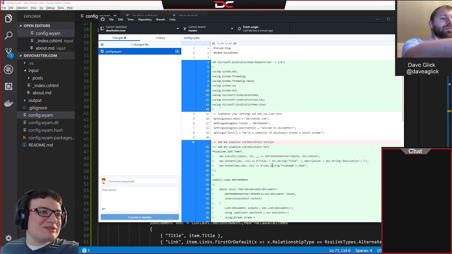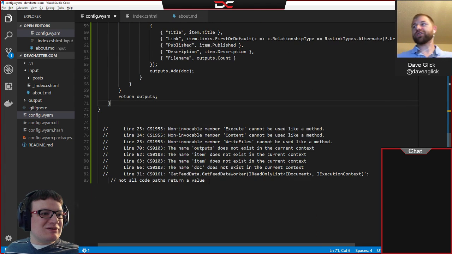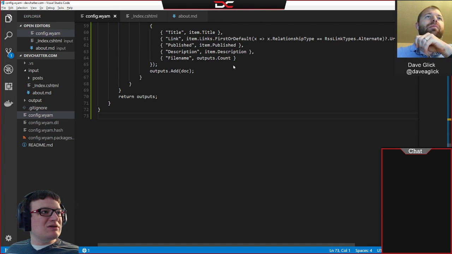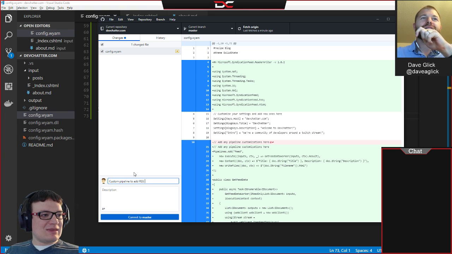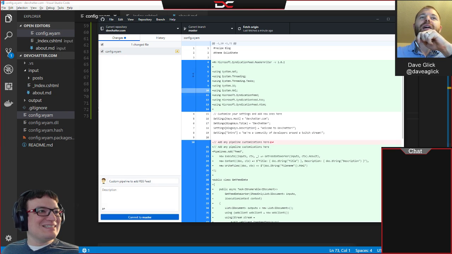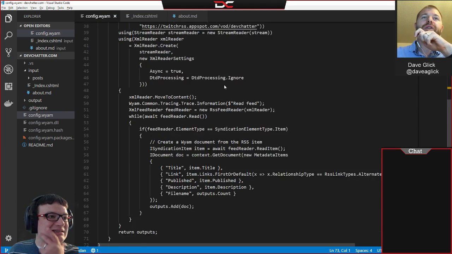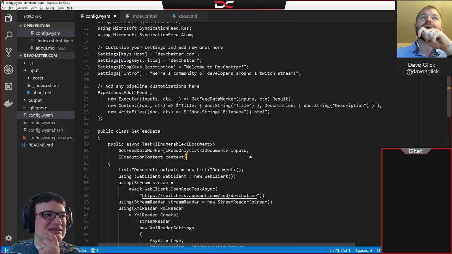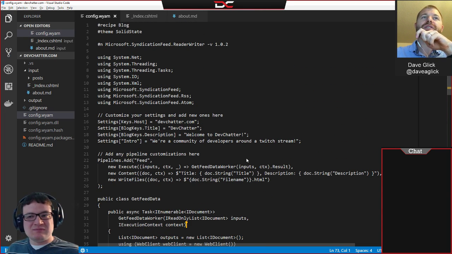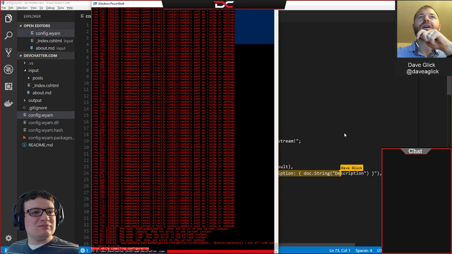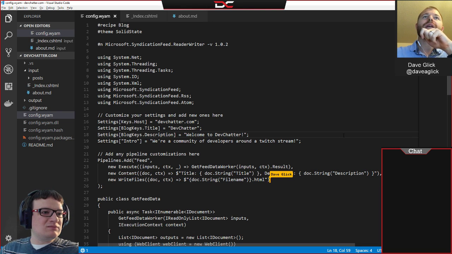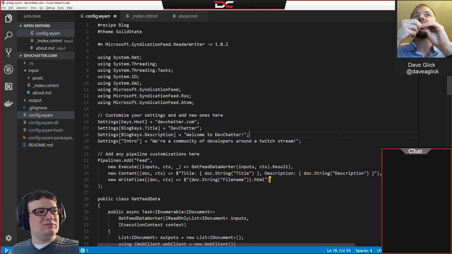DevChatter GitHub also. So hopefully everyone watching understands what was going on here. Basically, we created a custom pipeline, and that custom pipeline runs some janky code that reads an RSS feed, creates YM documents for each item in the RSS feed, populates those documents with metadata that we pull from the RSS item, and then uses that YM document in follow-on modules to set content for the document, and then write those out to a series of HTML files called 1, 2, 3, 4, 5.